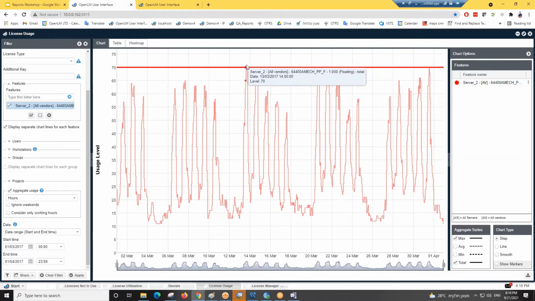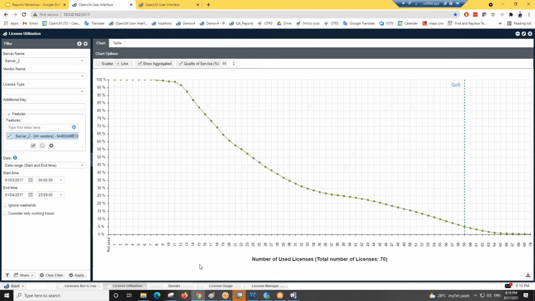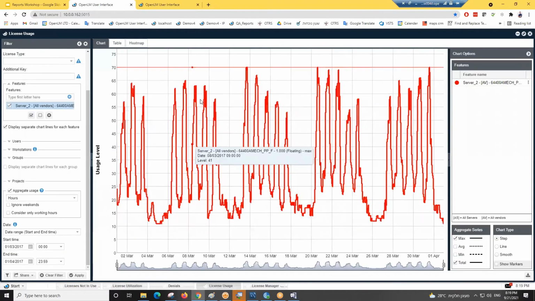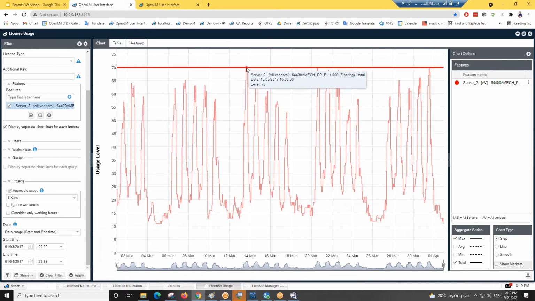0.5%, that's nothing, but this is exactly what the license utilization tells us. It's actually 0.07%. On 69, it was 0.15 and so on. So now let's show it unaggregated. Now we understand that each point on the graph represents the amount of time spent on each level. So how long did it spend on 65? How long did it spend on 70?